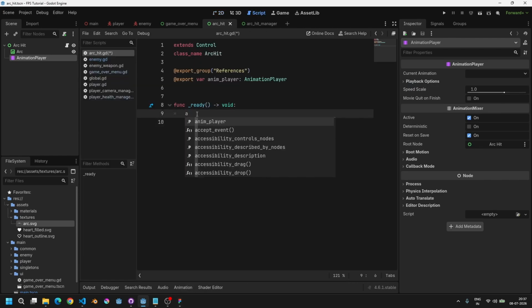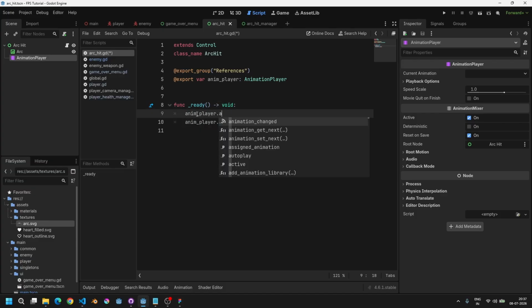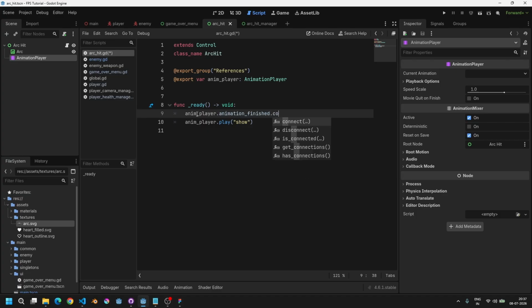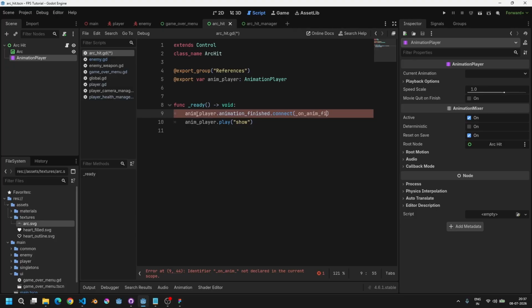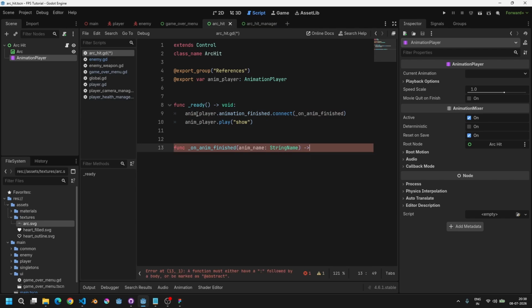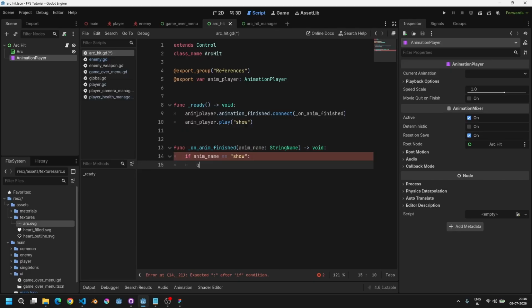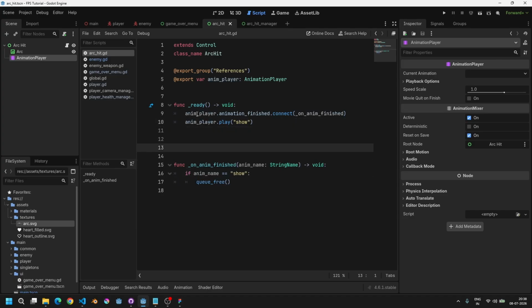So what we will do is we will play the show animation first and foremost, and once that animation is finished, we are going to check for animation finished signal, and inside of it we will simply just queue free, basically remove this node from the tree. Okay, so if our animation name equals to show, we remove this node from the tree. So this is as simple as that.